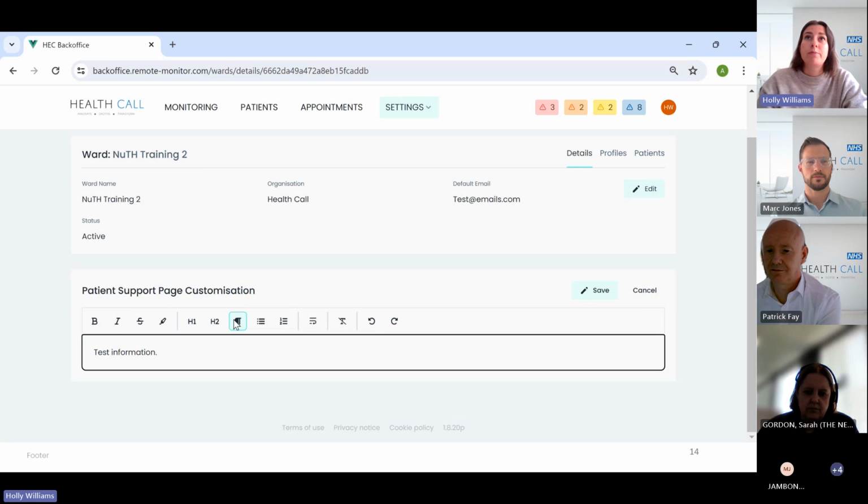But you've also got the ability to format that information. You can add headers, you can make the text bold or italic, add bullet points, and you can format in whatever way you think is necessary.